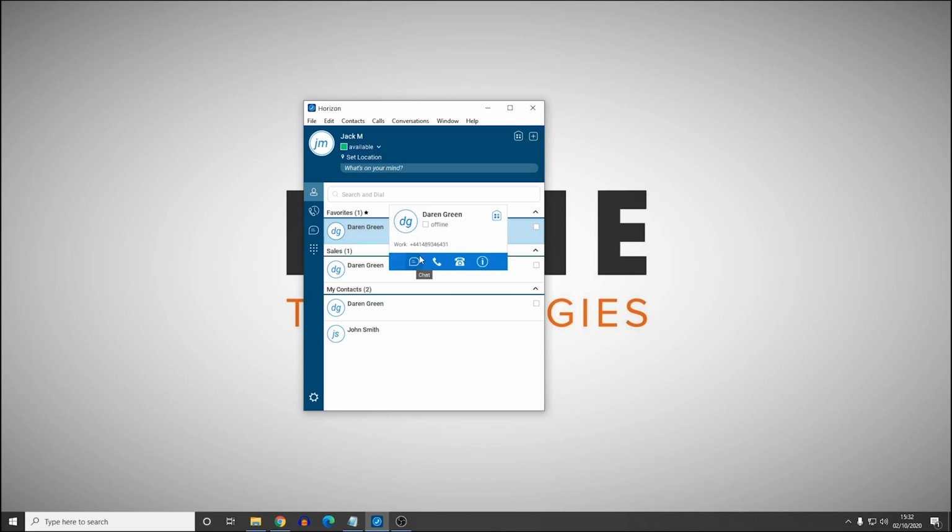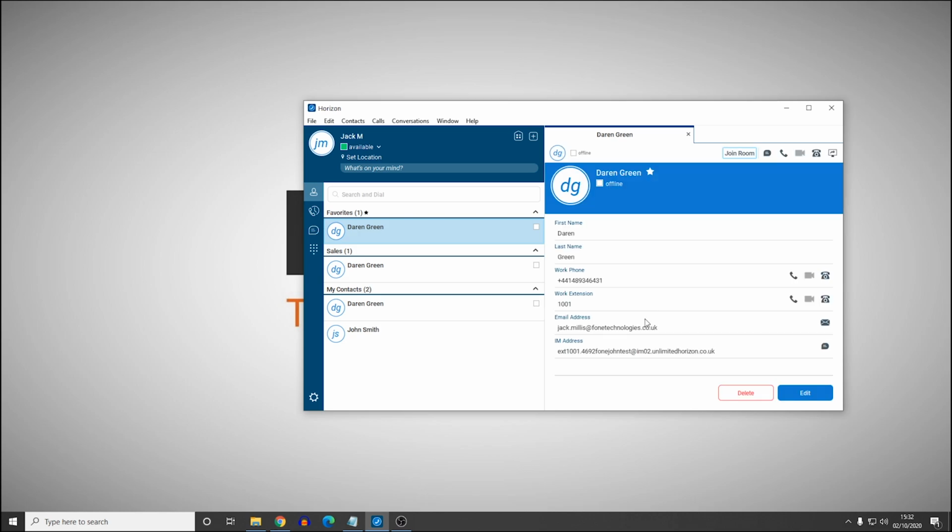Right clicking on the contact will give you a few options, and hovering over the contact gives you options such as chatting with them, calling them through the desk client, and calling them from your handset. Information will bring up their profile, and you can see all the details here.